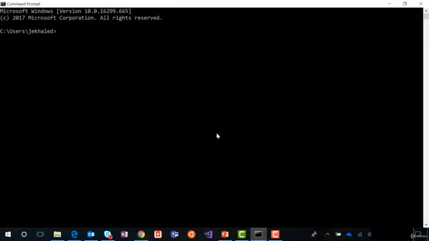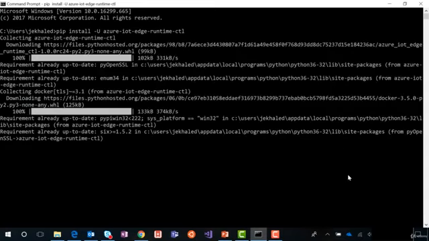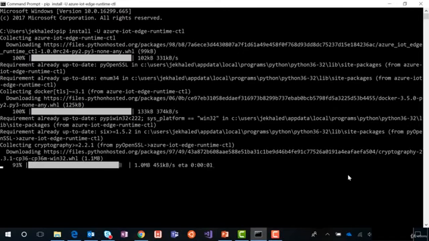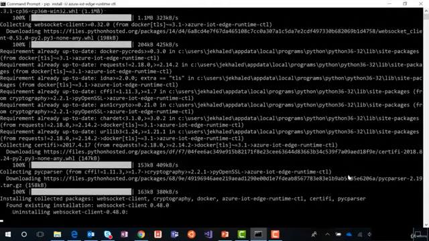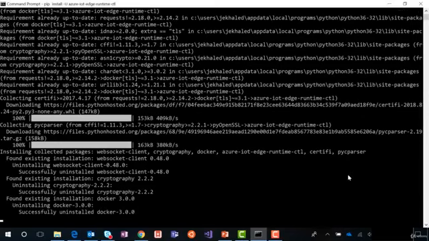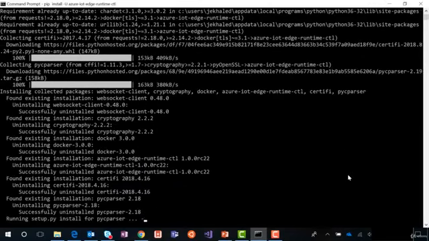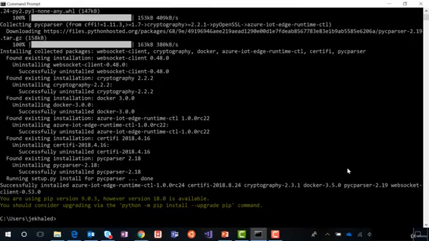So we will launch the command prompt and then we will type a small command in order to install. It will be pip install space dash U and then azure-iot-edge-runtime-ctl, and then hit enter. It will start installing and then we will have to wait for it to be installed on the laptop. And we can see now that it's successfully installing. There you go. We did install the runtime on our machine.